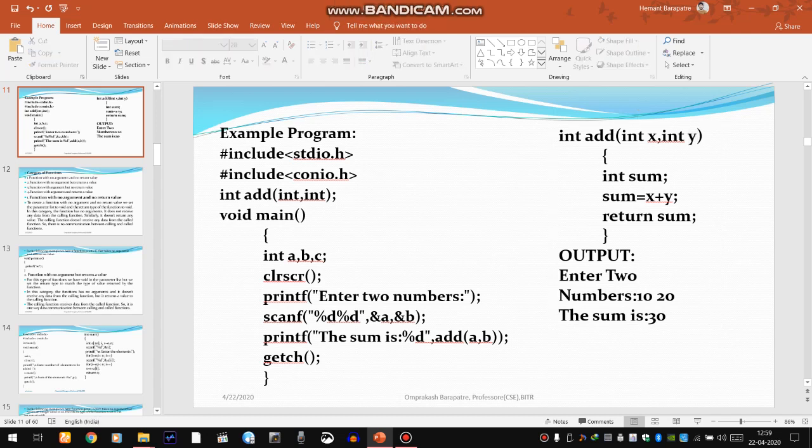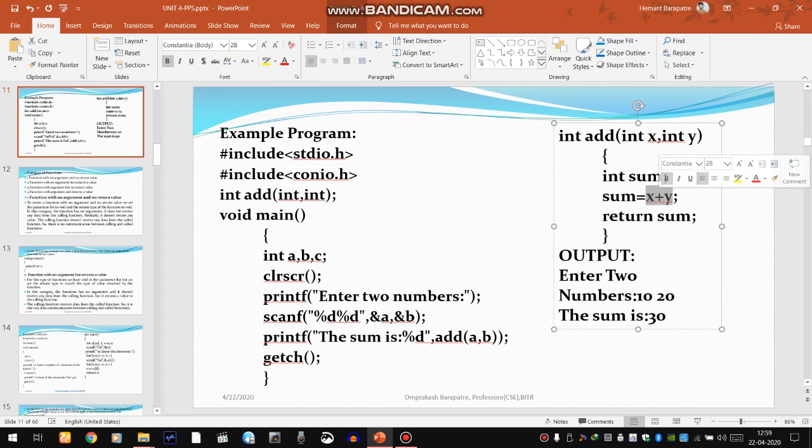This particular thing is known as call by value. Here we are passing the values of a and b to x and y. So this is called pass by value. Next, we will define another variable sum and we will add these values x and y. So x will be holding the value of a and y will be holding the value of b. So x plus y will be equal to a plus b.